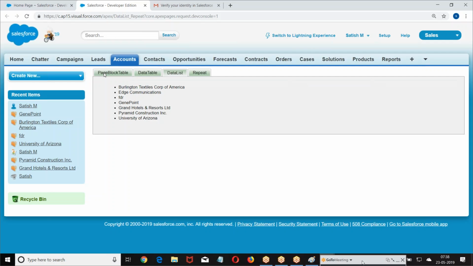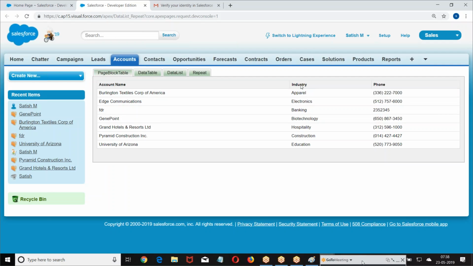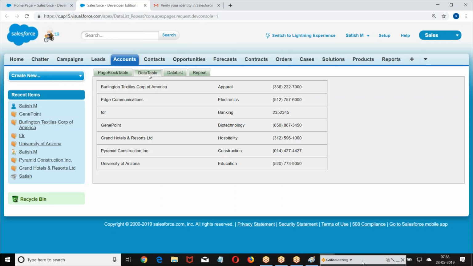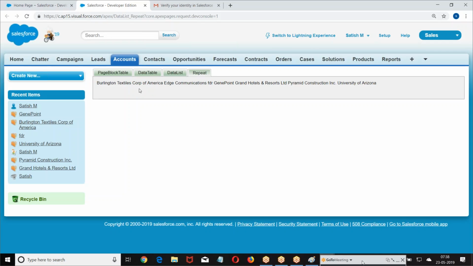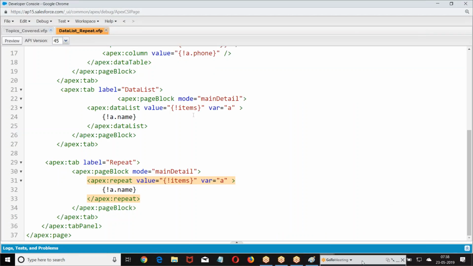So what was this? Page block table, standard look and feel, data table. It is also a table, but we have to apply our own structure to get the data. We have to apply our own CSS to get the look and feel. Data list, list of records, repeat, sequential order of the data. But at the end of the game, if you look at the code, all of them are the same: value equal to list of records, var equal to a. I hope you are good with this.